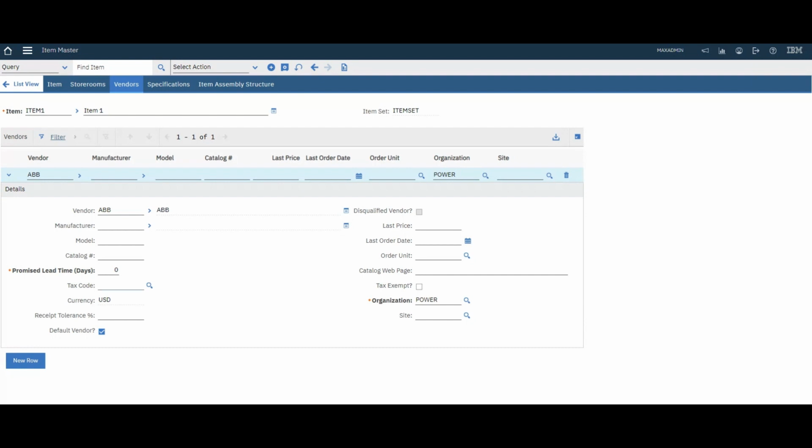You can add a lot of details here. If we have a tax code, we could add it here. Promise delivery time is an important field: 0 days, 1, 2, 3, whatever. Order unit is also important.